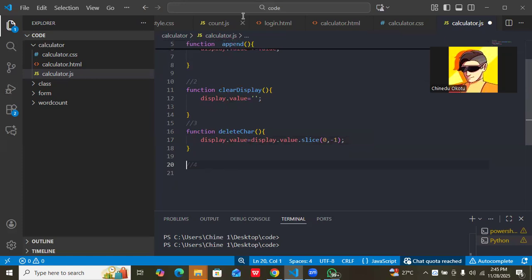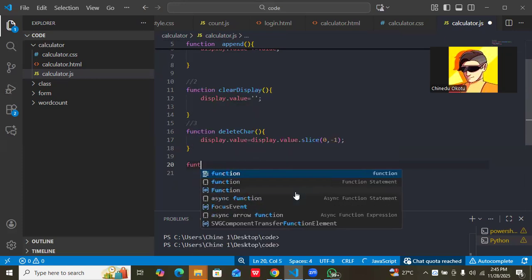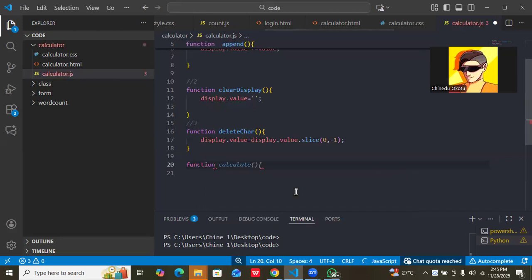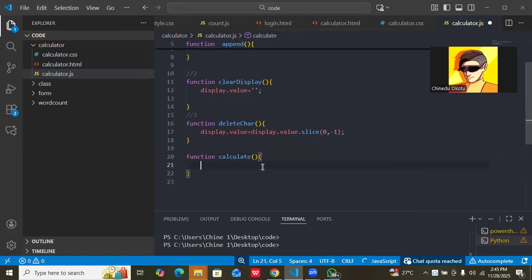So the next thing we're going to do now is to write our next function. It is called calculate. Now this is what's going to calculate everything. So I'm going to have a function called calculate. Now, in this calculate, we're going to do something. We'll say try.